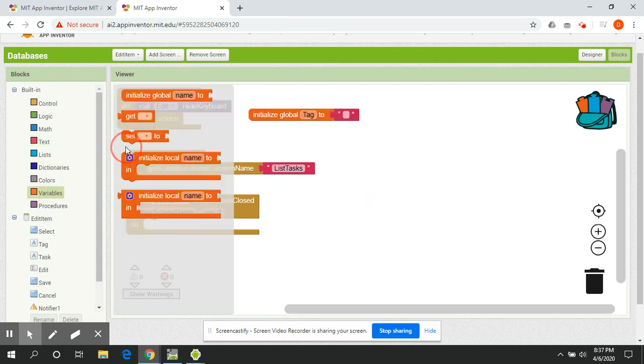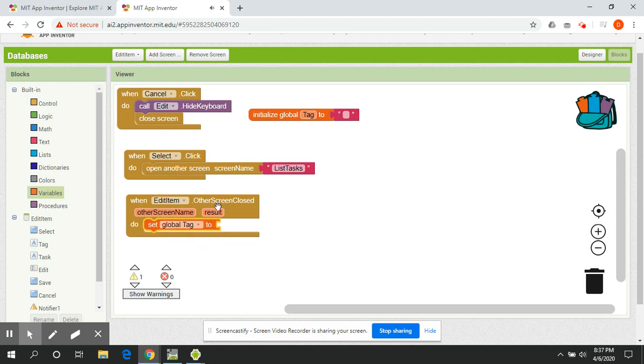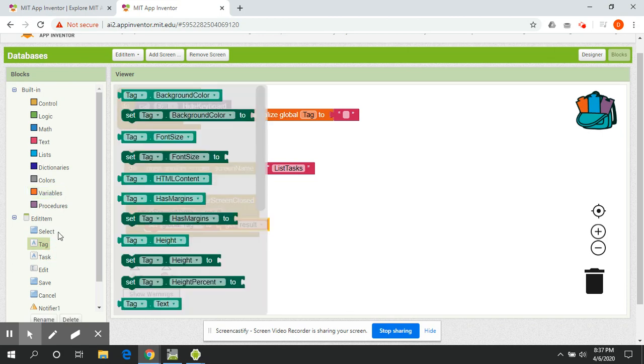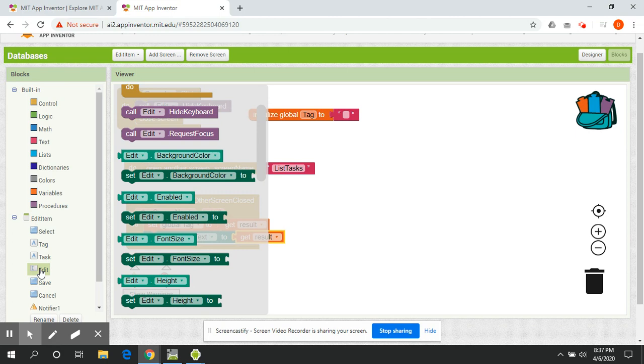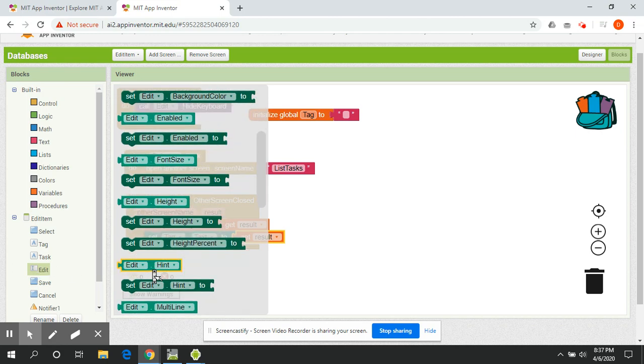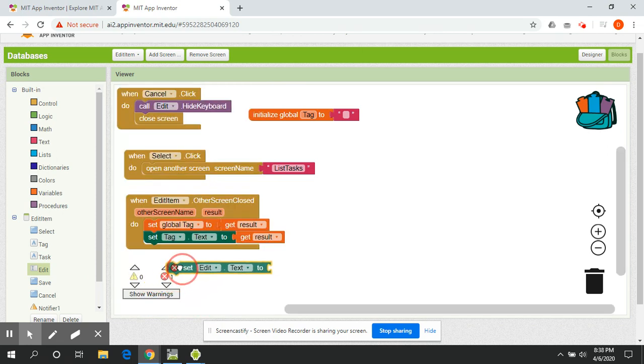When the other screen closes, the first thing we're going to do is set tag to be the result that they got back. Then we're going to set the text of our tag, again to the result that got back. That's just going to be the name of what it is. The only difference is, instead of changing a text label, we're changing the text box here. This is the box where they can actually type things in.